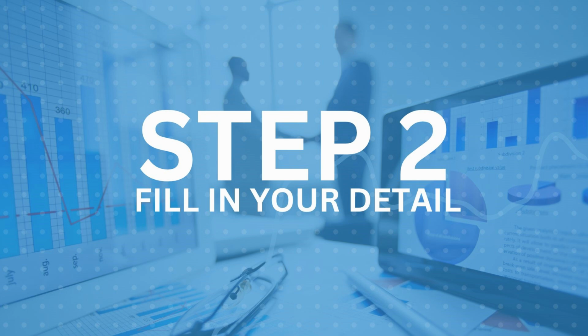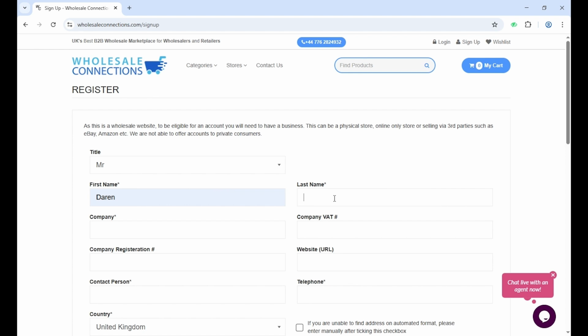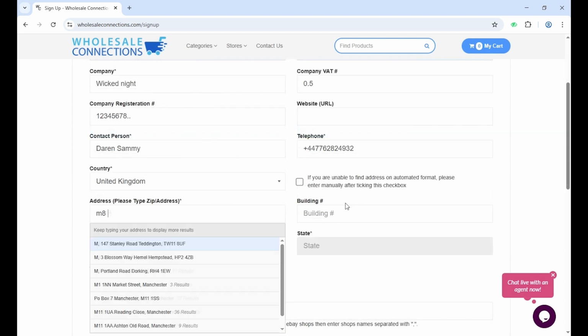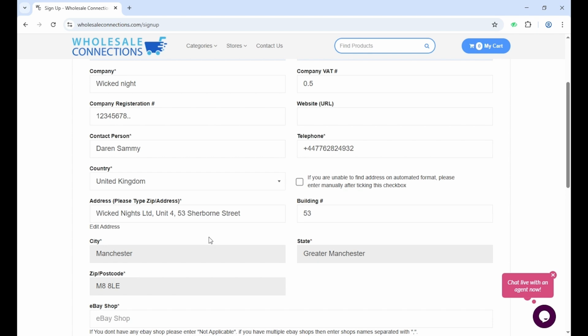Now, let's enter your information. Choose your title. Enter your first name and last name, company details. Company name, company VAT number, if applicable. Company registration number, website URL, if available. Contact information, contact person. Name, telephone number, country, full address. Building, city, state, and postcode.